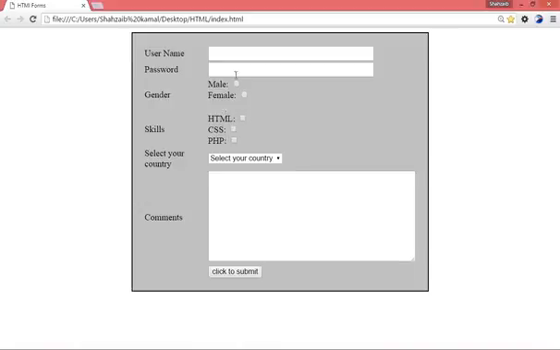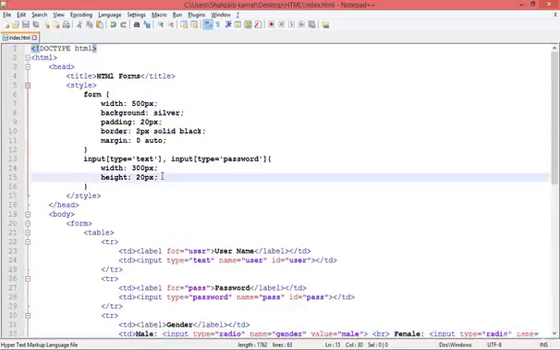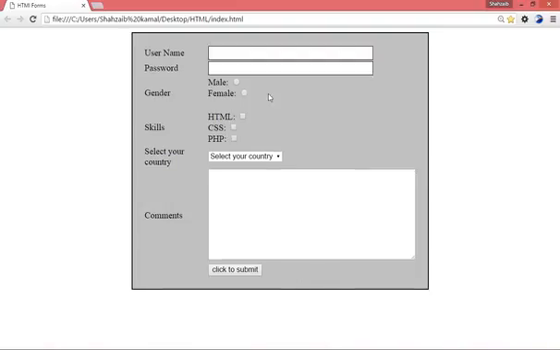Well, what more do I need to do? I'm just going to the first one again, and here I'm adding the border too. 1px solid black. I'm just going to see the result. Refresh. Now the elements are black and looking awesome.